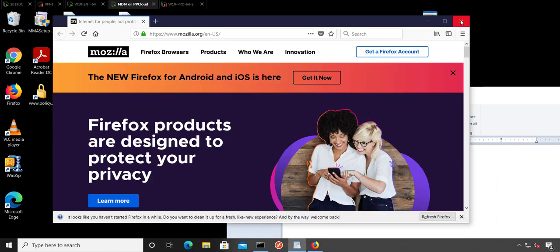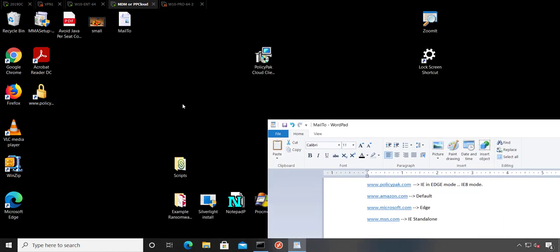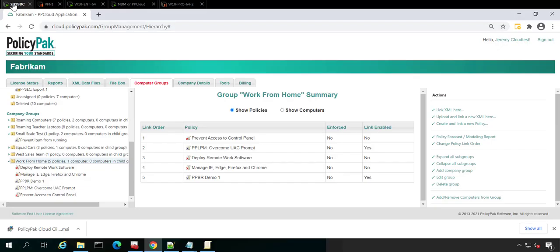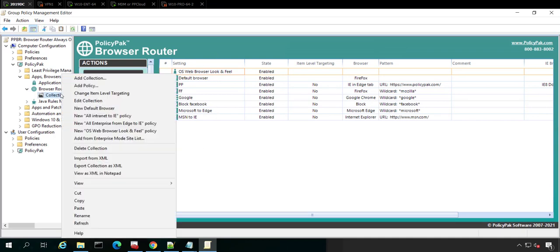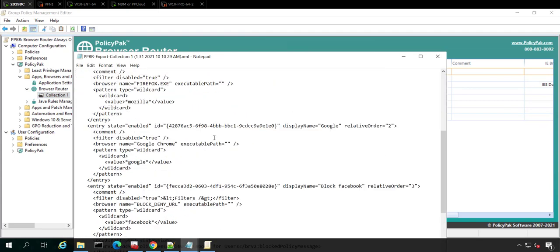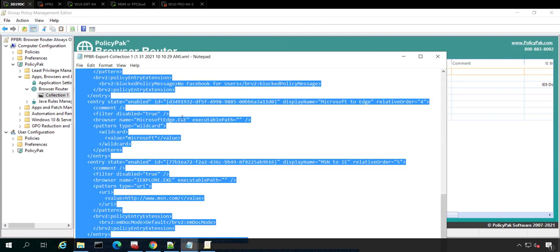I have one more little magic trick I want to talk about, which is taking existing on-prem directives. Okay, if you already have some, like in this example in my MMC console, I've already got similar stuff in Browser Router. That's great. If you want to, you can take your collection, right-click, View as XML in Notepad, take a look at all the things you've done with your on-prem console.